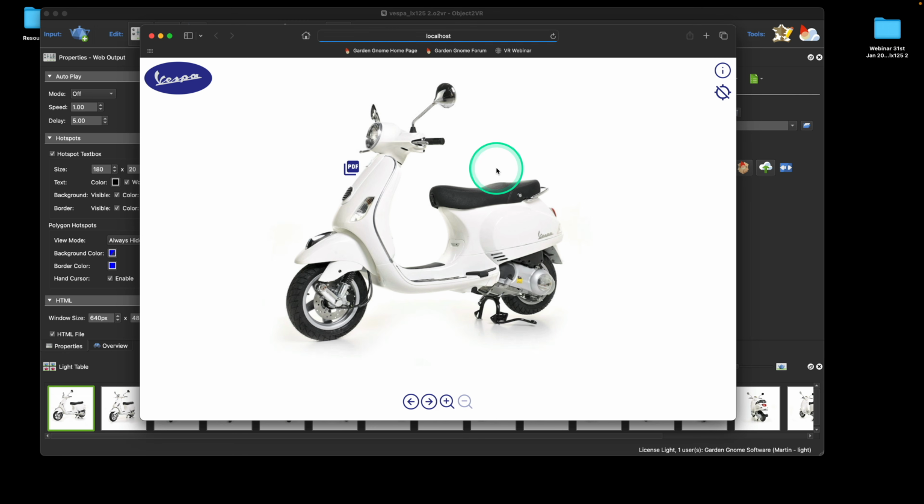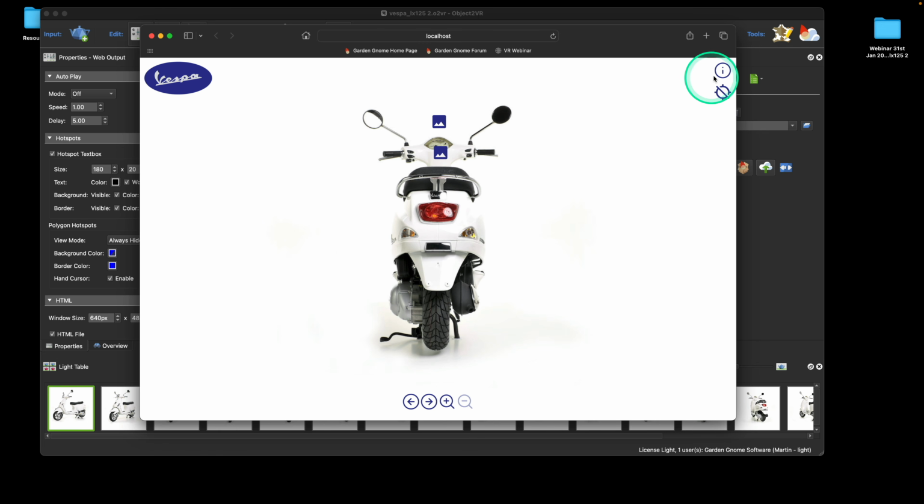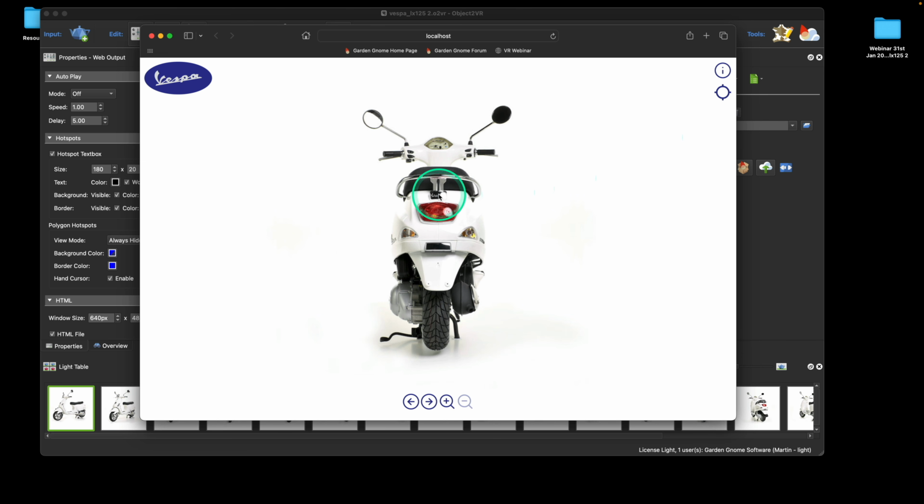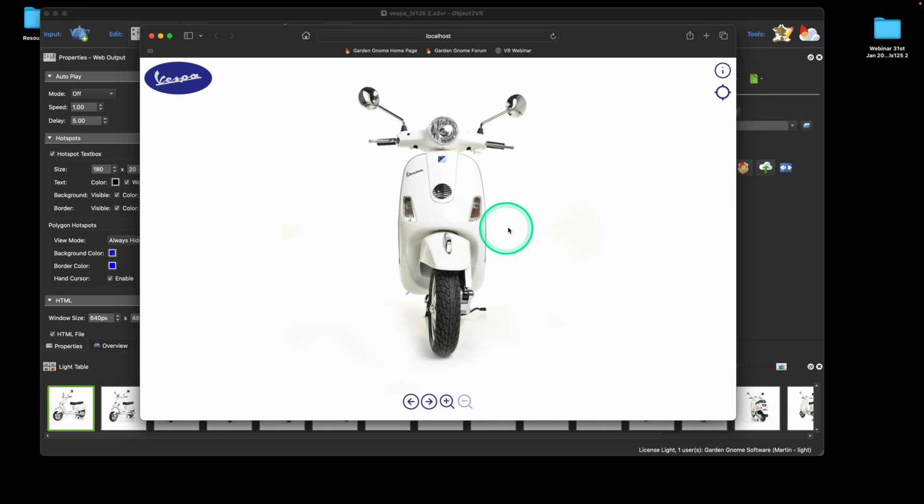So let's just see the output. So here we've got then, if I open up a pop-up, you'll see that it hides all the icons, and when we click this button, all the icons hide, so we can see the project without the hotspots getting in the way.